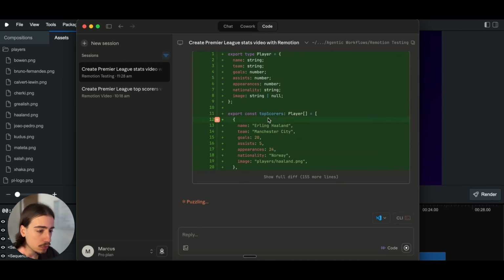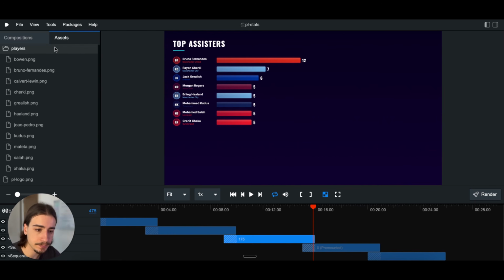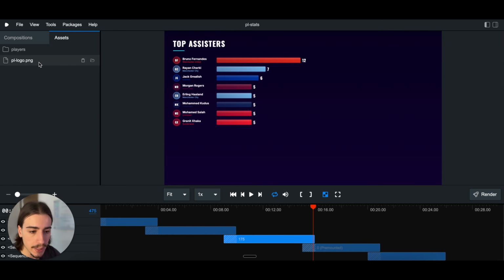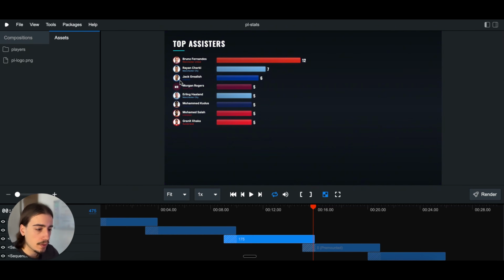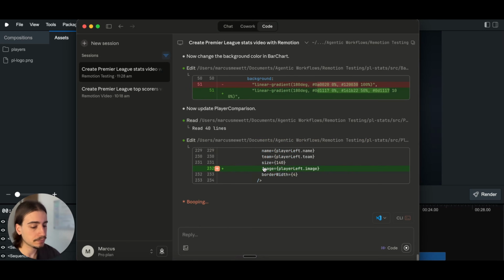So just while Claude Code is still running, I wanted to show you back in our Remotion tab now. It's under the Assets tab. It's actually gone out and found all the images. So we've got a folder with all the player images, and we've got a PNG of the Premier League logo. So that's good news. You can see that it's updating in real time as well. And then the background colors just changed. Let's go back to Claude, see what it says. It's still doing its thing.